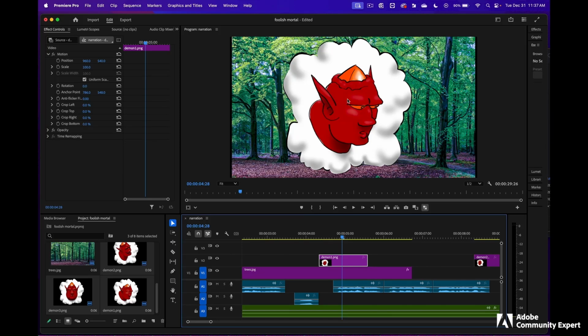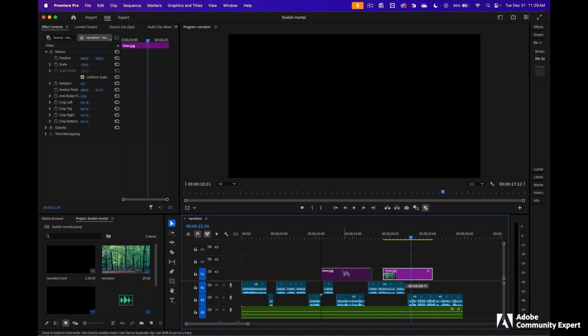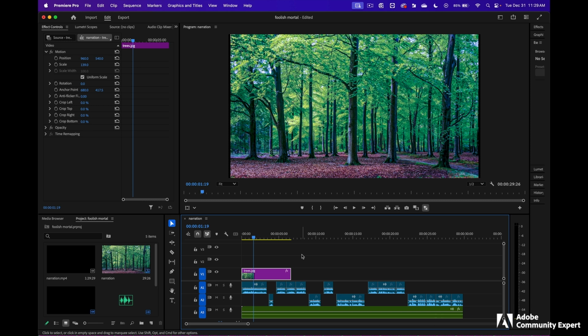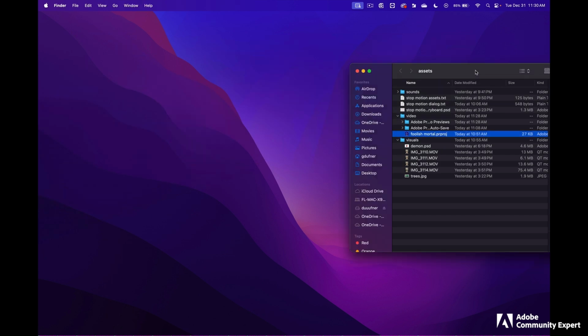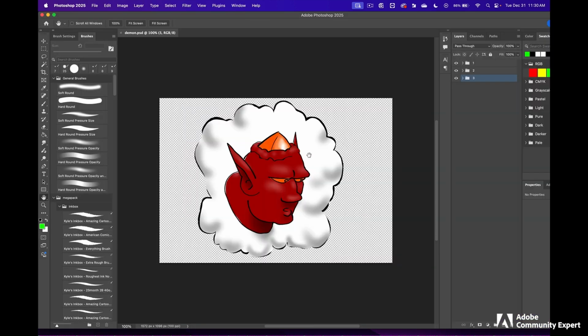In this lesson, we'll work with Photoshop to export some images to place into Premiere Pro. Let's bring the tree scene JPEG over here to the beginning, and we need to start adding in the mortal and the human visuals. Let's minimize Premiere Pro. Let's look at our assets folder. Let's work with the Demon PSD first. Let's open that up, double click on it to open it up in Photoshop.